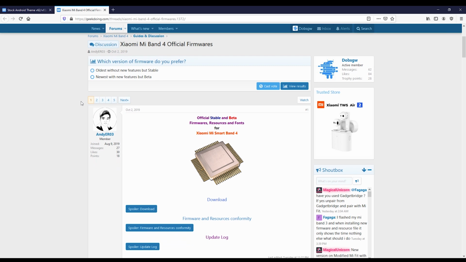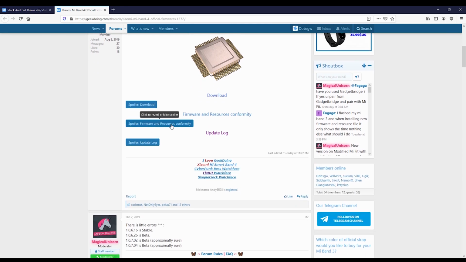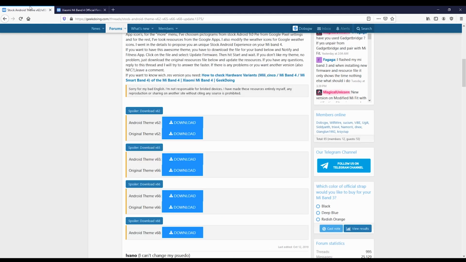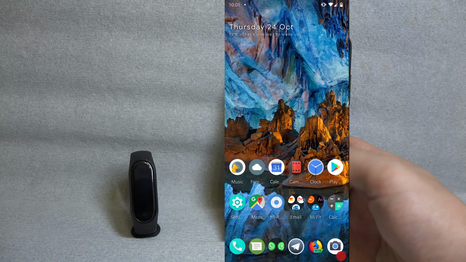To check which one you need, you can refer to the official firmware's post which shows the resources version that matches each firmware version. For example, I have firmware 10616, which means I need resources version 62. So I download version 62.